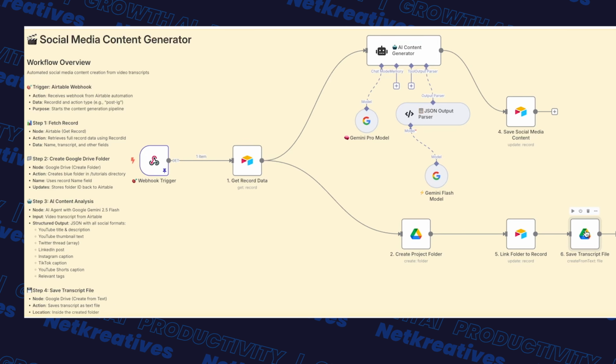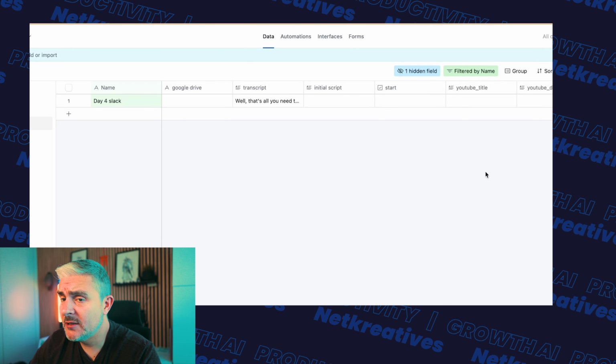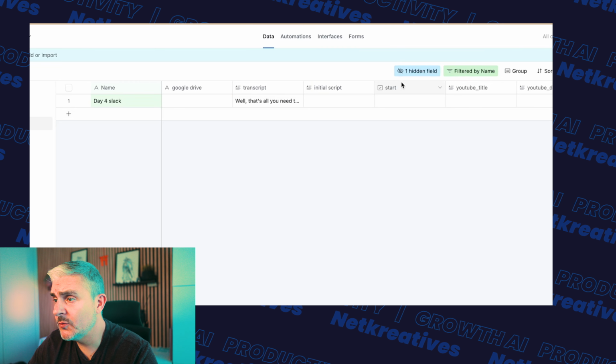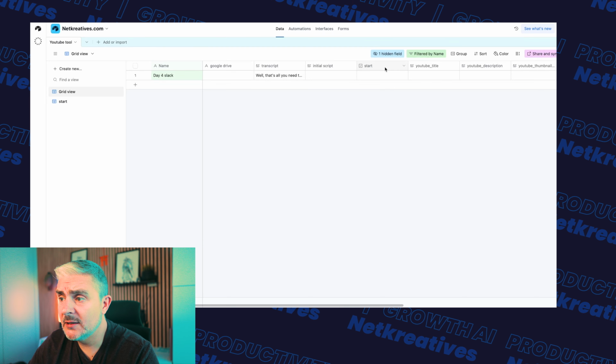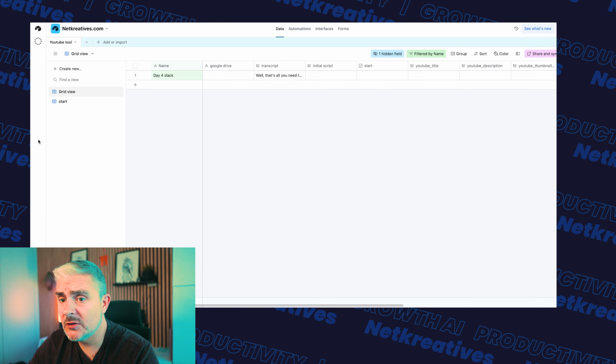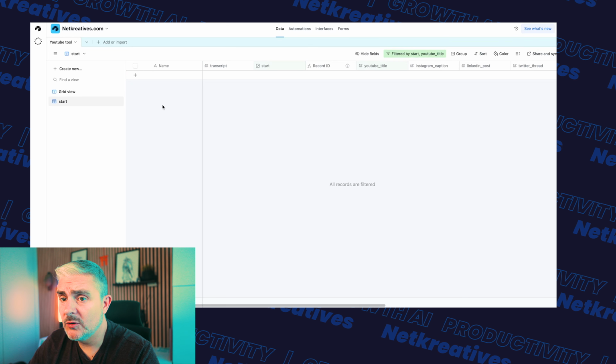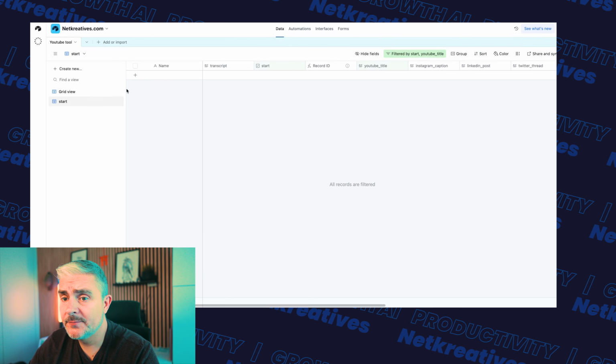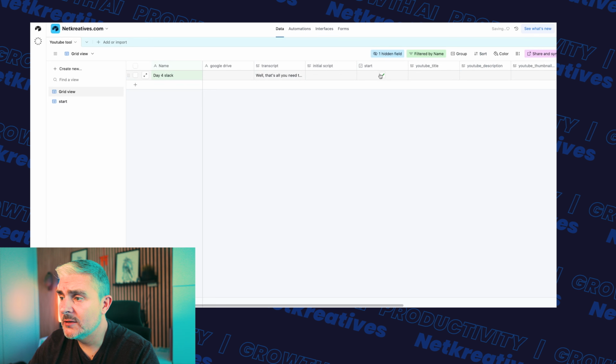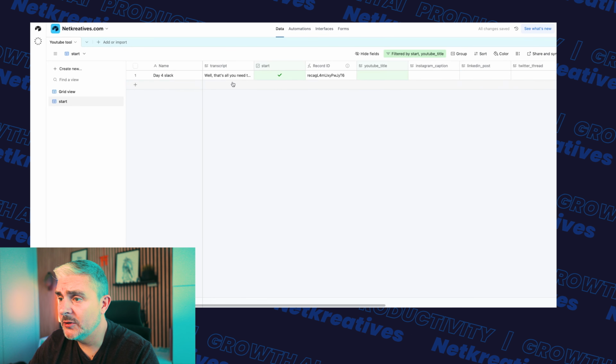So in order to test this workflow, let's head on over to Airtable. Let's go in and paste in the transcript. Now I have set up a trigger that will activate as soon as I press start. In this table, the record will appear. So let's do that. You see the record will appear here.